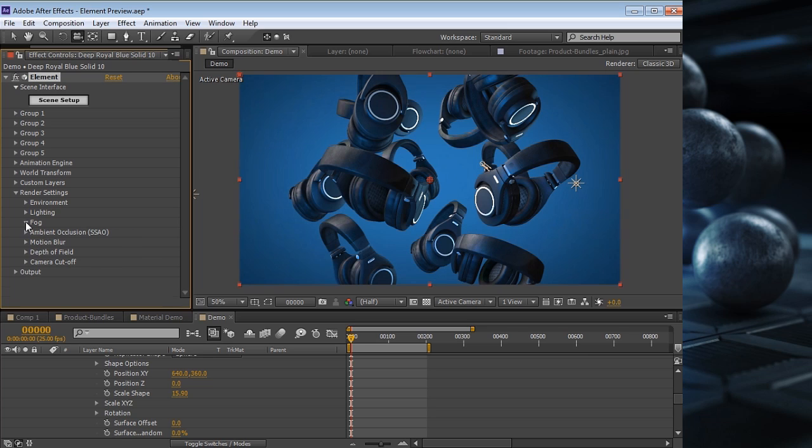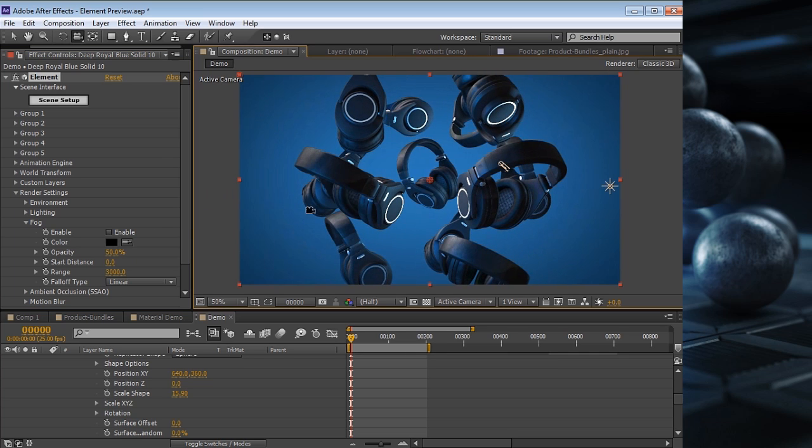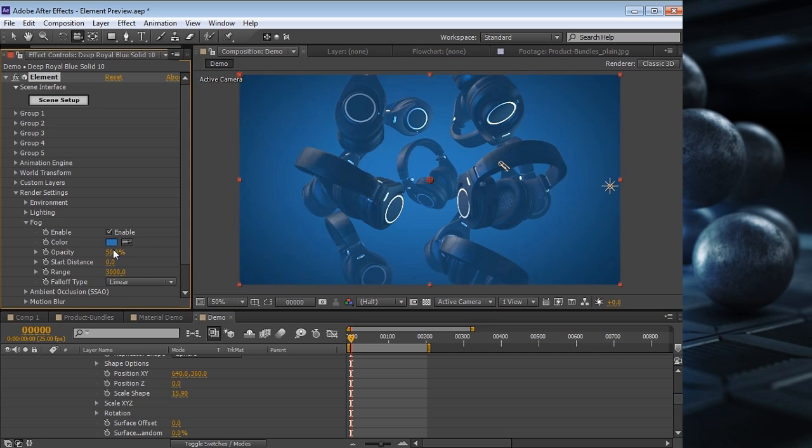Now, we also have our fog system, which is a really cool system. I love this system because it does so much. So let's just pick a blue color and let's turn it on. Let's turn the opacity up, and then let's change the start distance set to 0, meaning the camera plane.